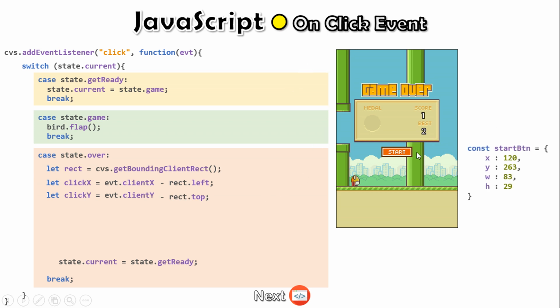Right, now we also need to know the position of the start button. Its position is given by the X, Y, and the width and height of the start button. So here I will just need to use an if statement to check if the click X and the click Y are inside the start button. I'm going to say if click X is greater than the start button dot X, and if it's less than the start button X plus the start button width, like we did in the collision detection.